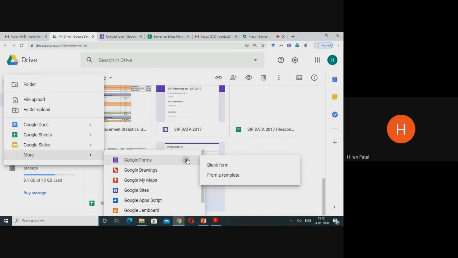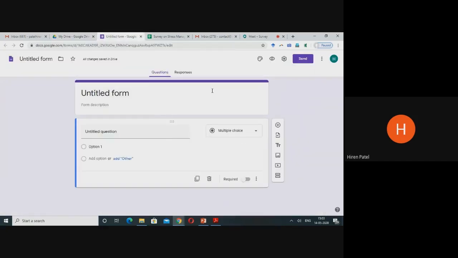One is a blank form, another one is from the templates. There are several ready-made templates available. You can choose from the templates. However, in this video we will be talking about the blank form. You can refer to our earlier videos which talk about choosing from the templates. That was for businessmen. So clicking on the blank form, this is what the blank form will open for you.